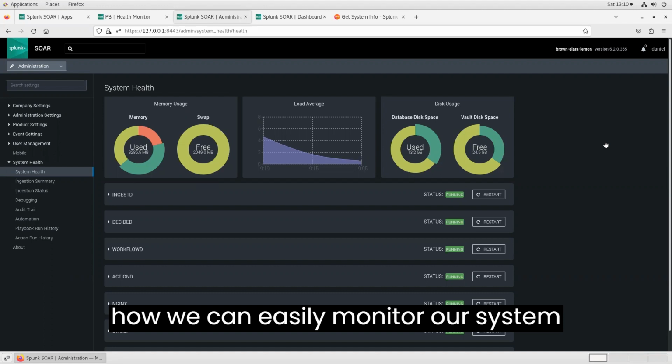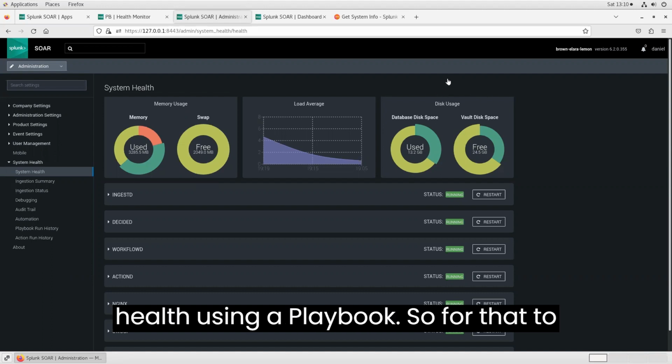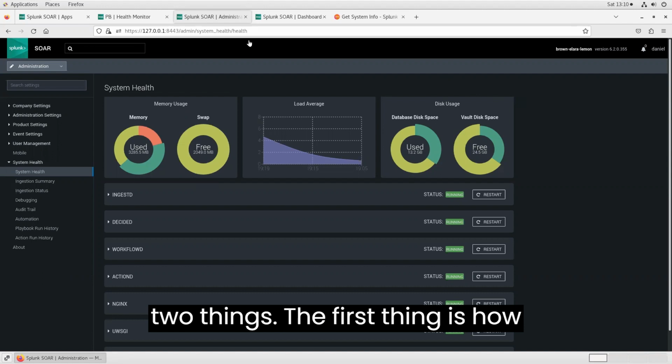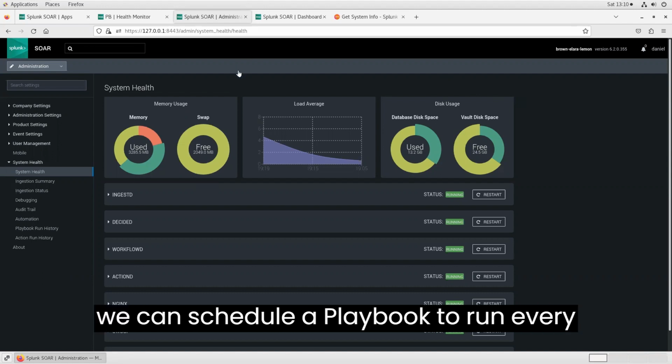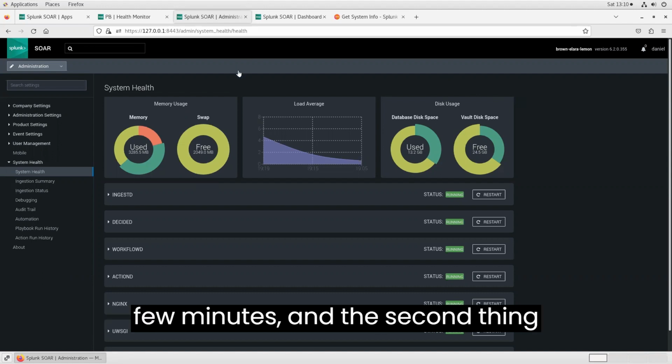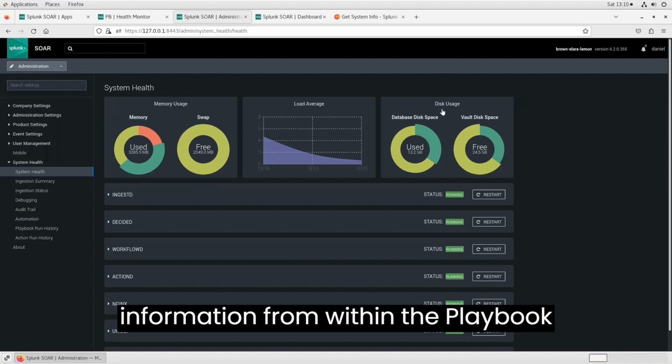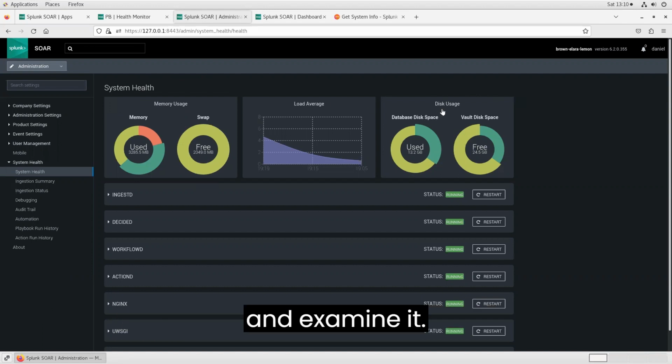I want to show you a simple example of how we can easily monitor our system health using a playbook. For that to happen, we're going to need to understand two things. The first is how we can schedule a playbook to run every few minutes, and the second is how we can pull the system health information from within the playbook and examine it.